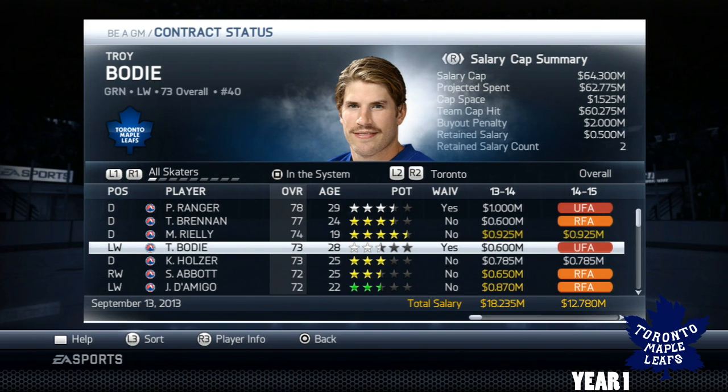Troy Bodie. Look at that mustache. It's kind of like a pedo mustache. Hey guys, I got some candy in my car here. You want to get in here?